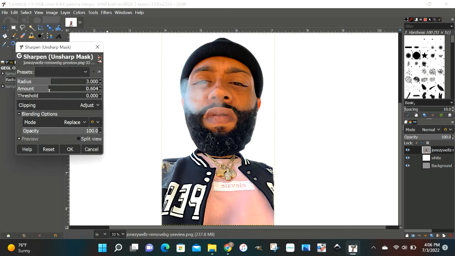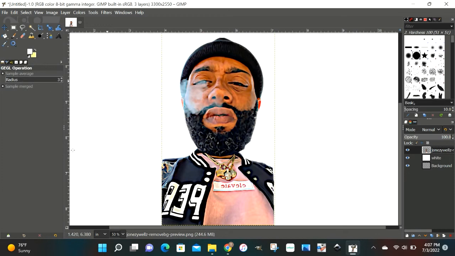Now it's time to play with the amount and the radius again. You don't have to use the exact numbers that I'm using, do it to your liking. You know, I say dare to be you, it's your artwork. It's just a basic tutorial. I'm gonna boost that up a little more, way up there. Check the amount a little more. Alright, I like that. Let's go to OK.